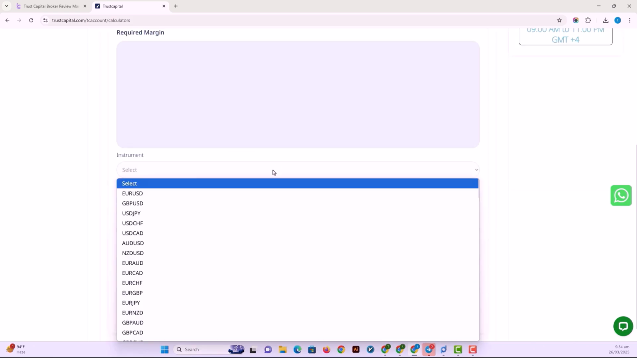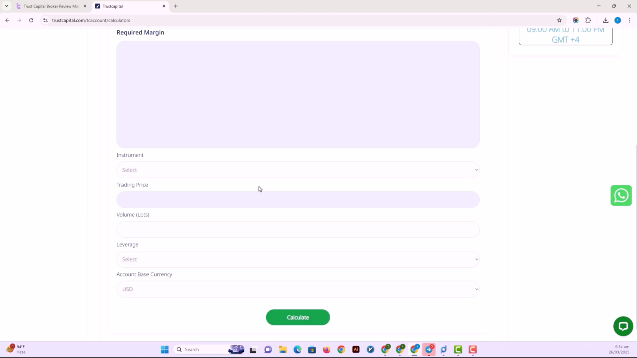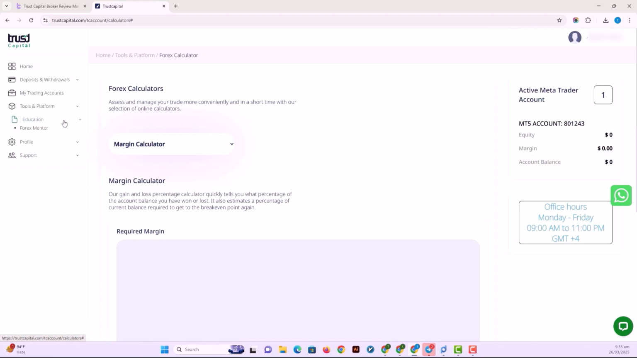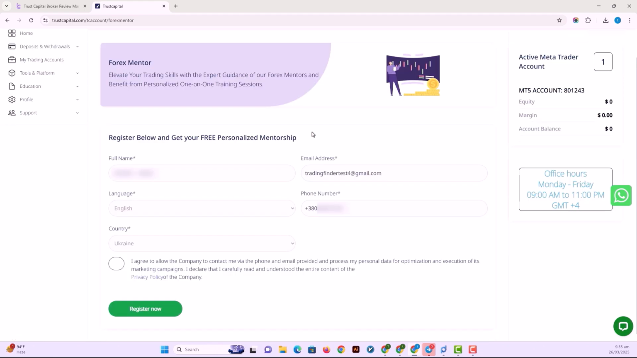In this section, you select the desired symbol and enter the details related to your symbol, and by clicking the Calculate option, it displays these items for you. The next section is Education, which includes the Forex Mentor subcategory that contains educational courses. In this section, by registering and entering your personal information, you can benefit from personal mentorship. And after completing the form, they will contact you and guide you in this regard.